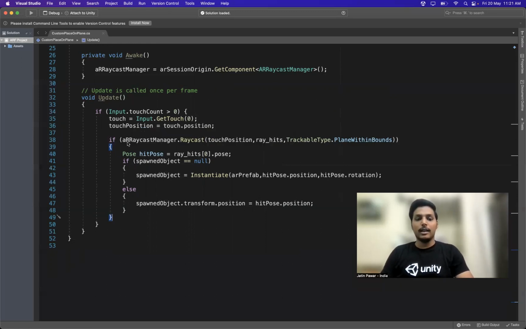Okay. Then we have said if we are able to do this raycasting, then do all this. So in raycasting, we are asking the raycast manager to raycast, and here we are providing the touch position, the list in which you should put all the places where you hit things, and then what type of things we want to hit with this raycast. These are plane within bounds, and we are saying pose is equal to hit, get the first hit, wherever we hit this ray. That was put in this list, so it will be on the top of it, right? And get its pose. Pose means position and rotation.